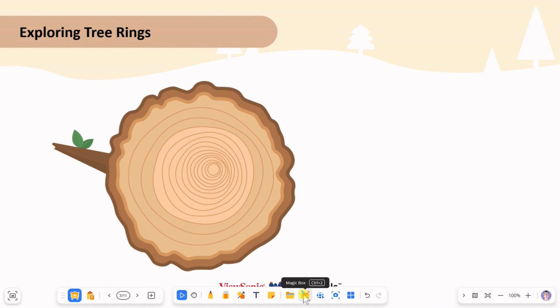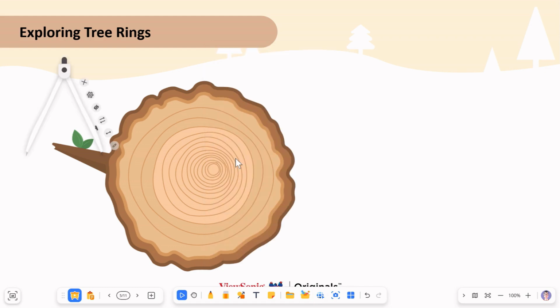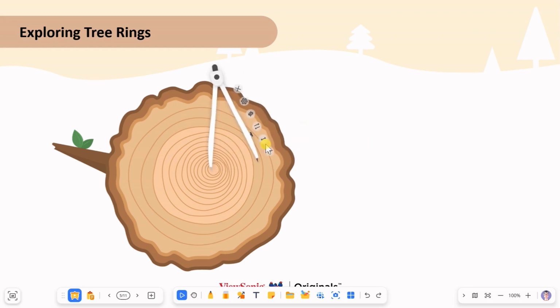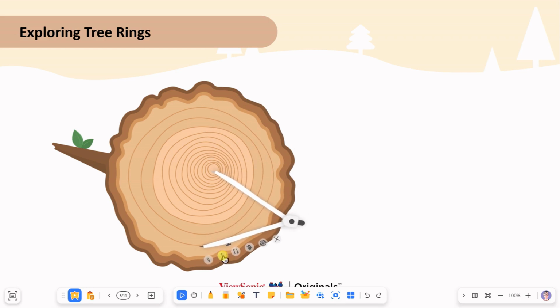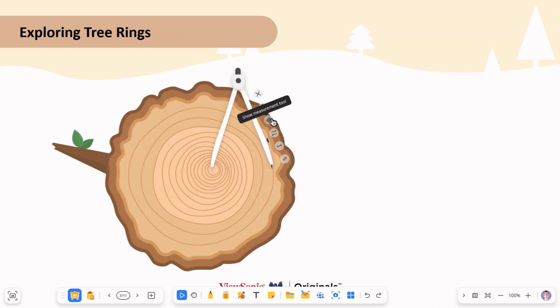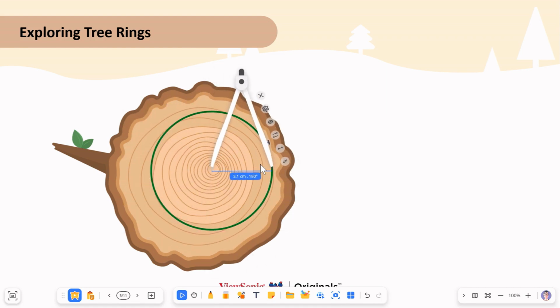Want to replicate one of the growth rings? Open the Magic Box. Tap Tools. Find the compass, hover over it, and tap Add Tool. Use the top handle to position the compass in the center. Match it to the tree core. Tap and drag the arrow icon on the right leg to adjust the compass's radius and match a tree ring. This helps students estimate spacing and annual growth. Rotate the compass around the core to trace a growth layer. Tap the eye icon to display radius. Reinforce the math behind each ring's spacing.